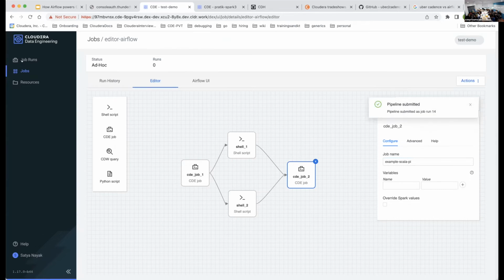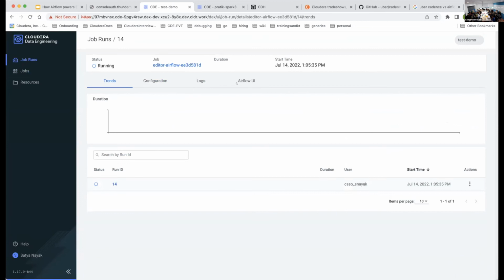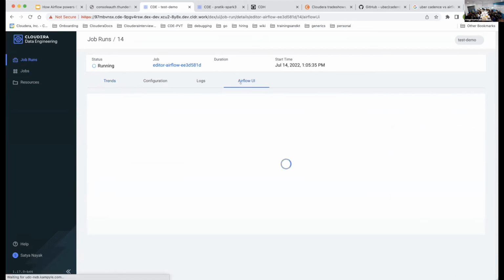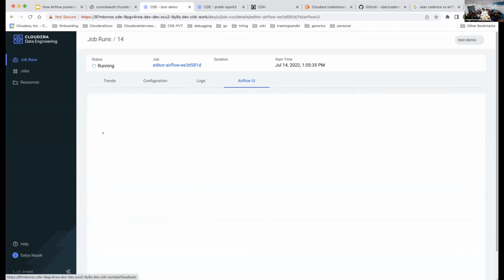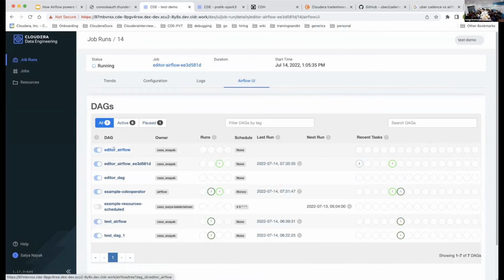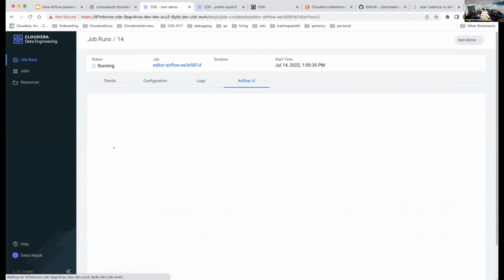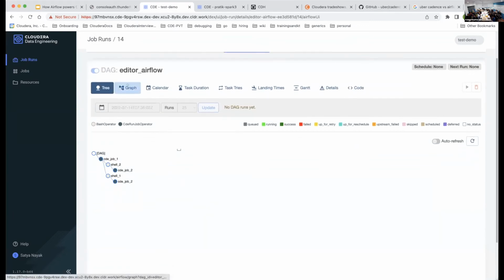Okay, so the pipeline has been submitted, and if you go to job runs, you can see a job that has been launched. So if you want to see what it looks like, go back to the Airflow UI, and yeah, these are the tasks, and check out the editor Airflow job. So here you can see that, yeah, let's go to the graph view.